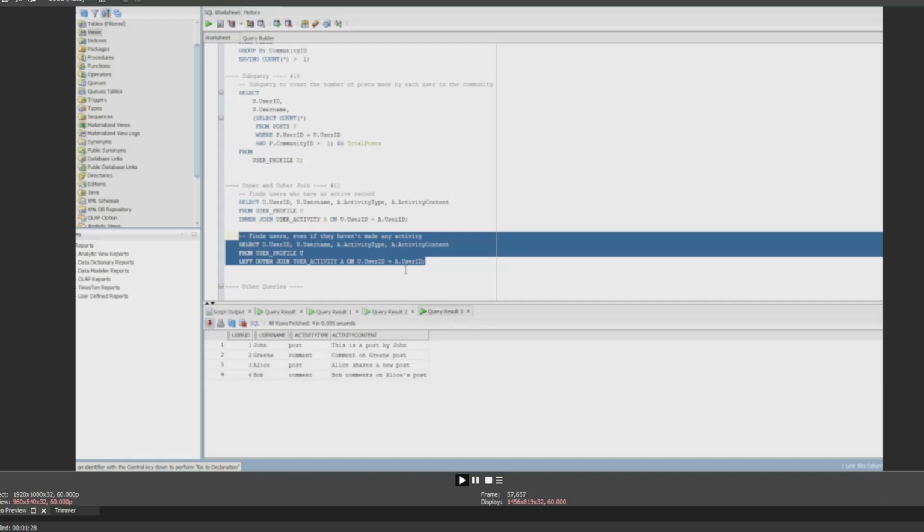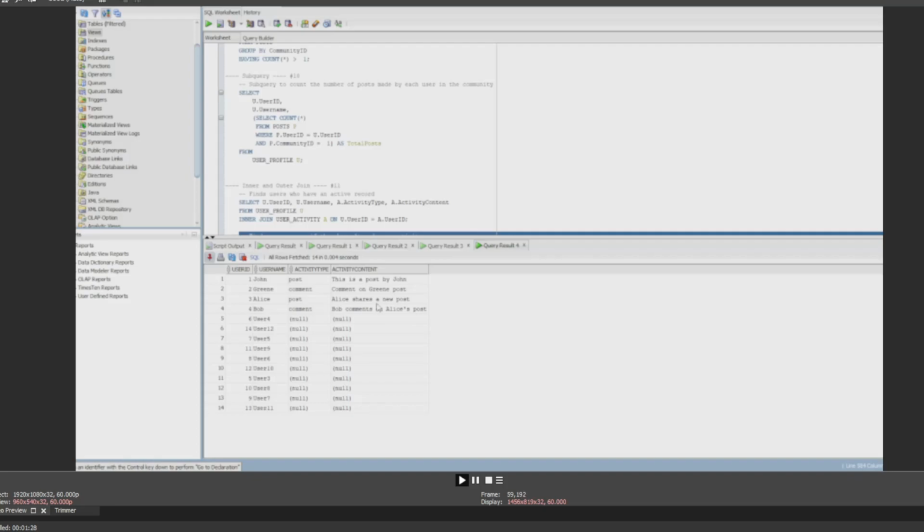And the second one is an outer join, which finds users even if they haven't made any activity. This can be used within a community to see which ones are being active and which ones are not. This just pulls from a long list of users with activity or not. So we can see that John, Green, Alice, and Bob are all active, but users 4 through 12 are not active.